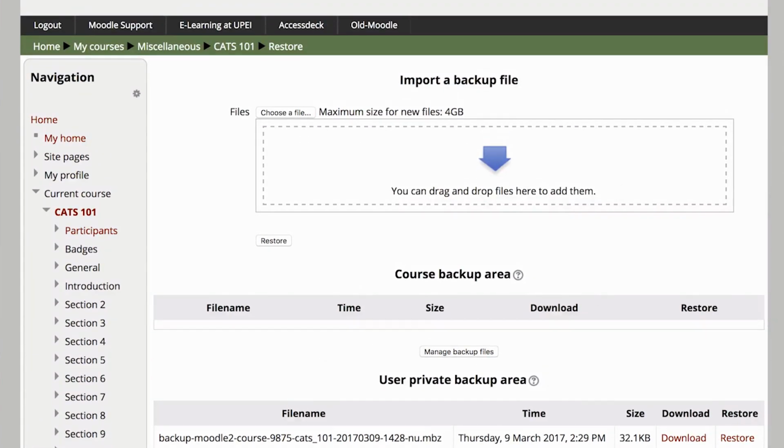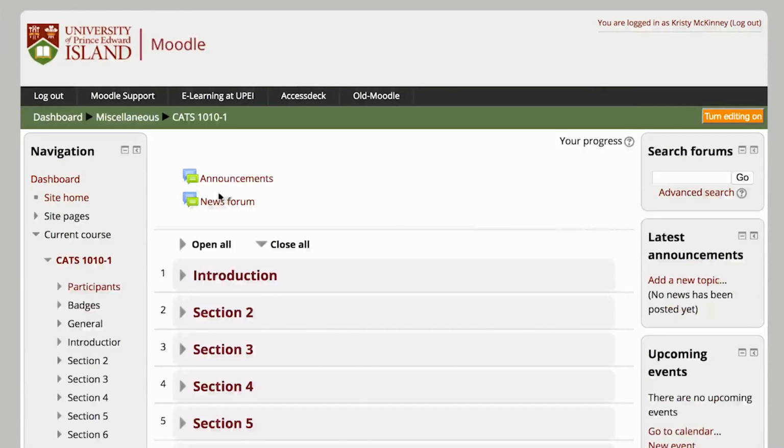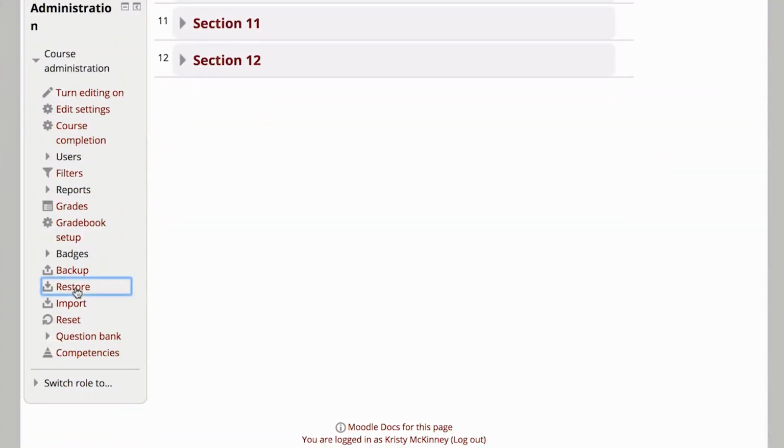Once you have downloaded your course backup, you can return to the latest version of Moodle to begin the steps of restoring your course. Open your new course page. In the administration block on the left side of the screen, press the restore link.